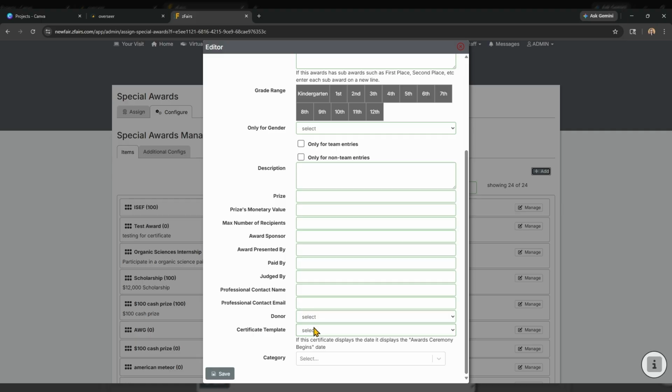If you're an ICEF affiliated fair, we have several templates for the ICEF special awards. These templates are then auto-filled with the participants' information, and you can print them out as soon as you assign them. If you're not an ICEF fair, just leave this blank, and there is a general certificate template that you can print out onto, or in your report viewer, you can print off the awards with a blank background and use your own design.